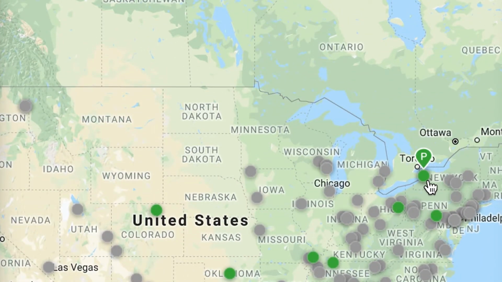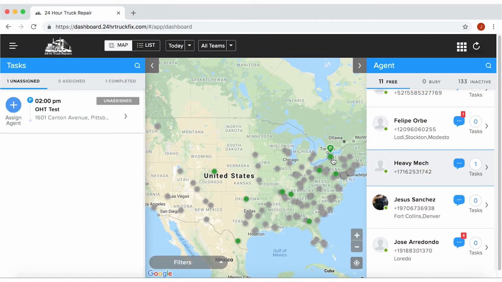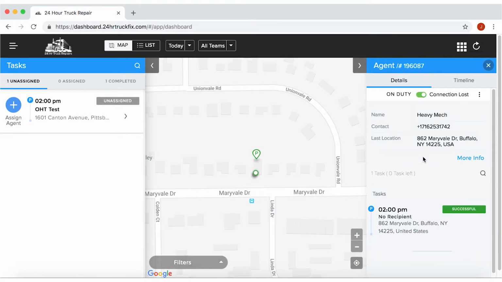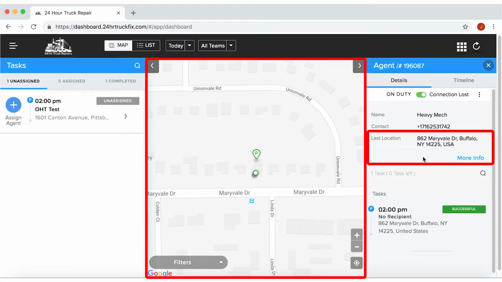And as we've noted, if a mechanic is nearby and available, he will be automatically assigned to the task. However, if no mechanic is available or nearby, we will need to manually assign one to the trucker. The lists of free, busy, and inactive mechanics help us to do just this. In each category, you'll find the contact information of each mechanic. Click on the mechanic's name, and you'll see both his contact data as well as his location on the map.